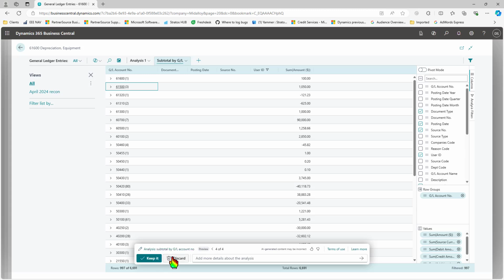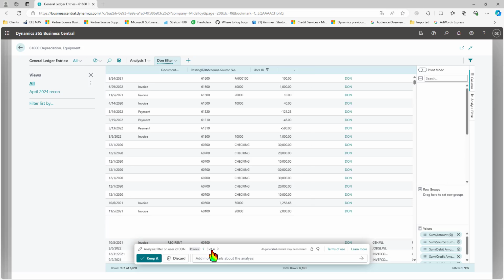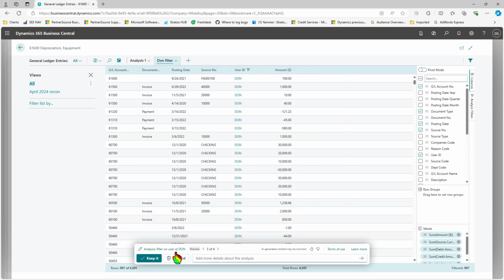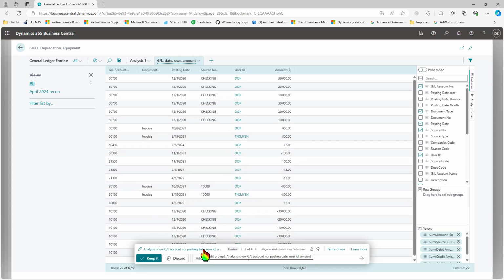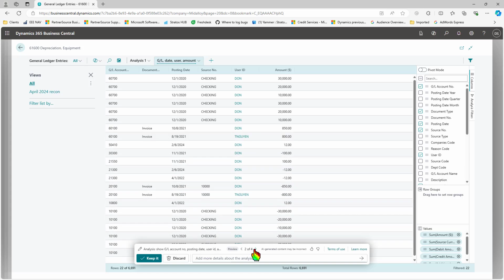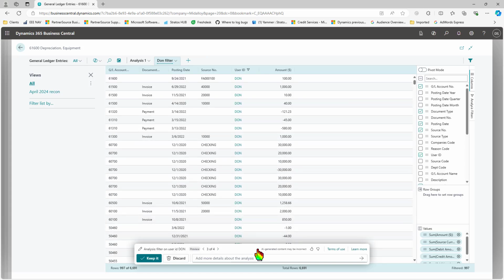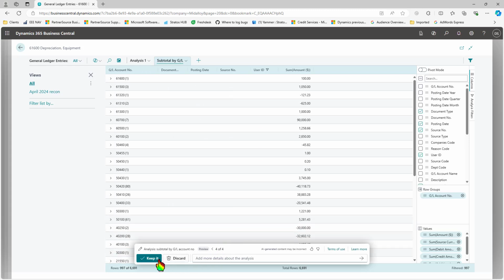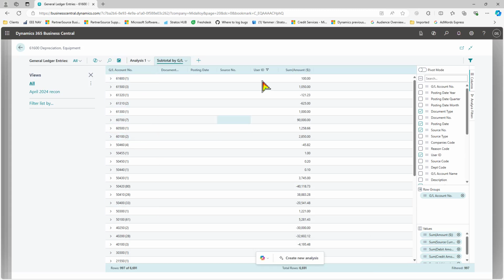Oh, by the way, before I click that, you see this little tiny arrow here? You can see the history of all the different things you did. So here I filtered on user ID Dawn. If I go back here, okay, this is where I told it to show the account number, posting date, user ID, and here's where I told it to filter on source code general journal. As you're going through this, you can see how the results change. And there's the last one. So I'm going to go ahead and keep it. And now I have this analysis ready for me anytime I want to view it.